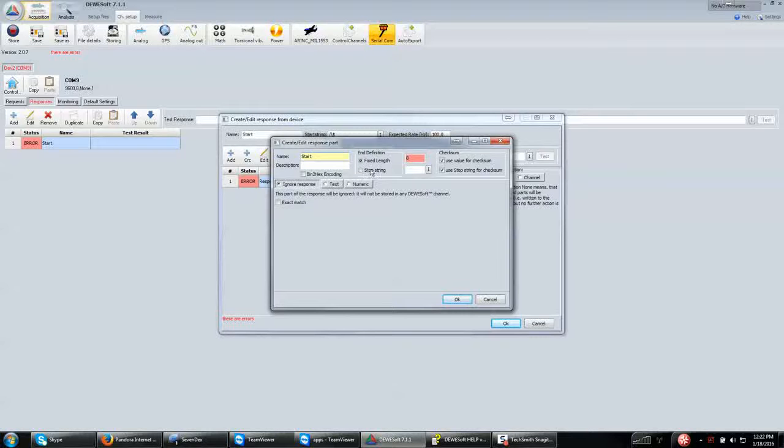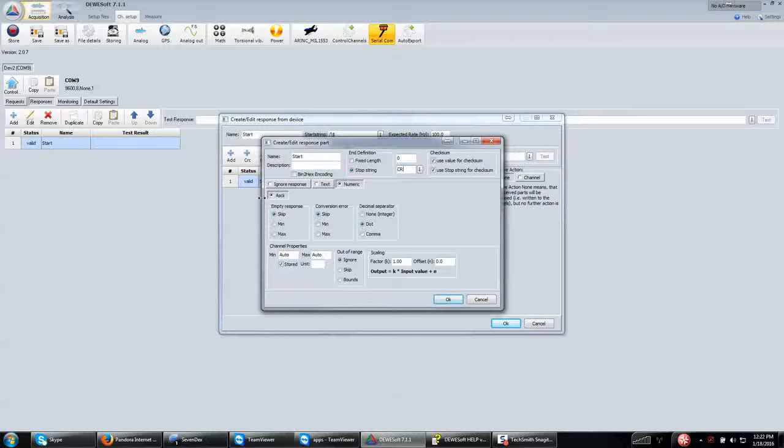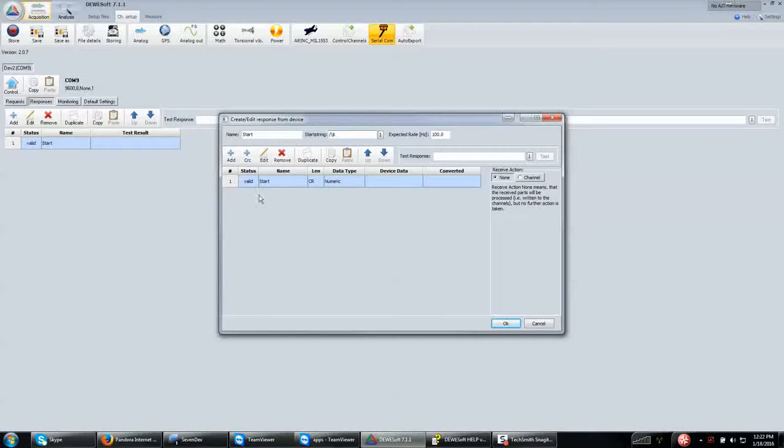And for the purposes of this video, we're just going to do a stop string type of response channel as opposed to a fixed length, and choose CR for our stop string. We're going to choose numeric for the data type, and we're going to leave everything to the defaults. Click OK.